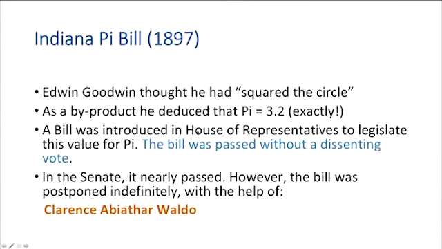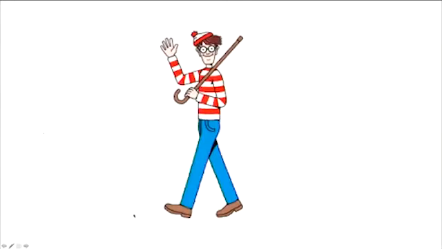And so he had some friends in high places in Indiana, and proposed to legislate this value for pi. And the bill was passed without dissenting vote in the lower house. Then it went to the Senate, and it nearly passed, but it was postponed indefinitely with the help of the mathematicians who happened to be in the area, Clarence, Abiathar, Waldo. Here I've got a picture of Waldo.